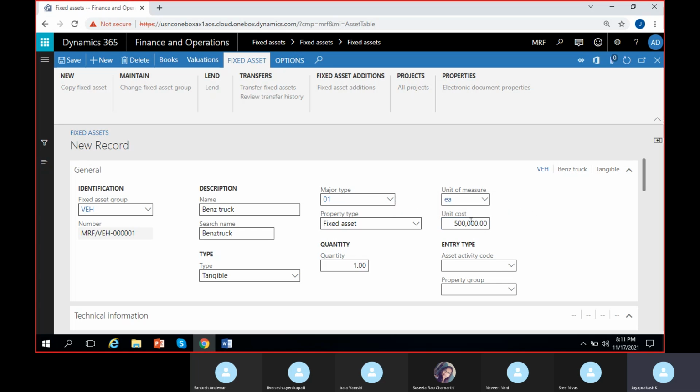This does not really affect any finances or accounting. It is just for maintenance sake only. You can add some amount here under the unit cost, but it will not cause any financial impacts, and it is not normally useful anywhere else.